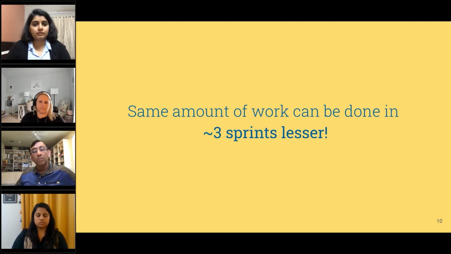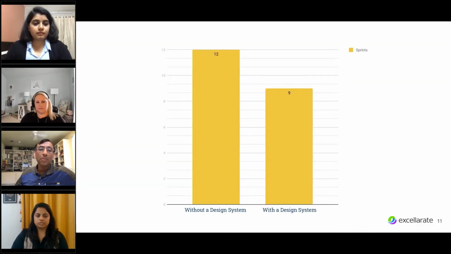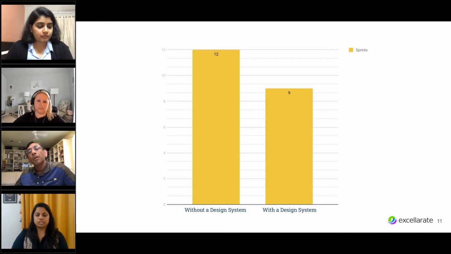To do that, it's easier because they would be able to focus more on functionality and would not have to worry about the consistency or about having to collaborate about the front-end elements, smaller elements. So what we are claiming here is that if without a design system a particular product was taking 12 sprints to be delivered, with a design system in place, you can do that in 9 sprints. How? Because the product can be worked upon much more efficiently. The team can scale on the functionality. There would be a better product delivery, and also there would be consistency all across.